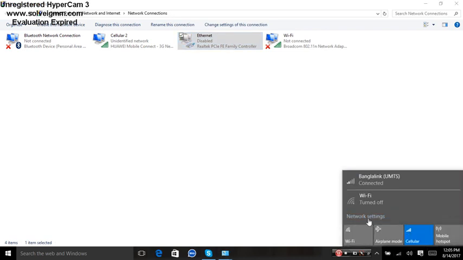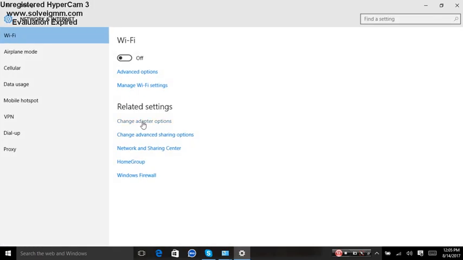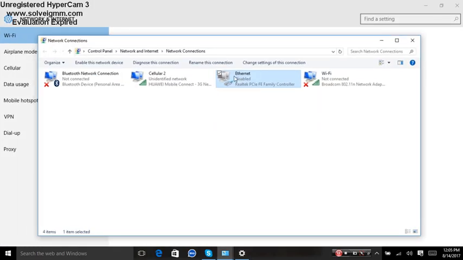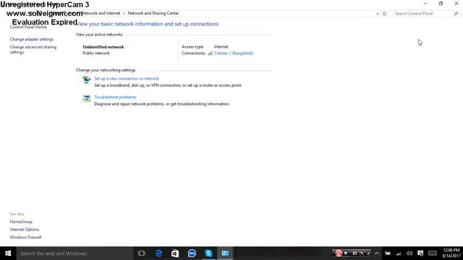And also you can go here on the network icon. Here you can see network settings and change adapter. Then you can also do this from here.